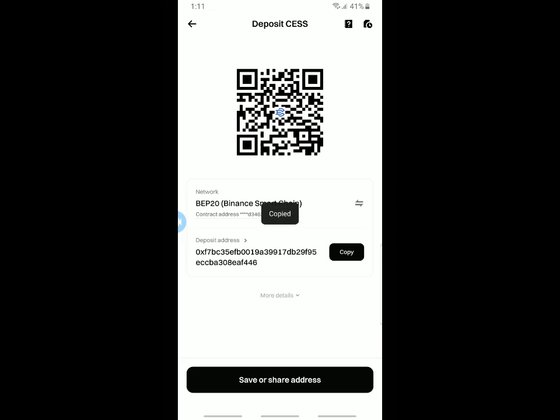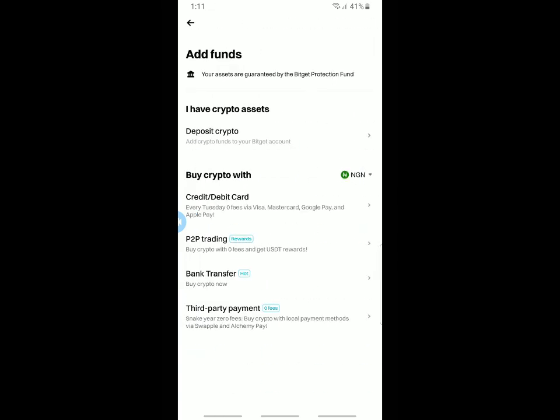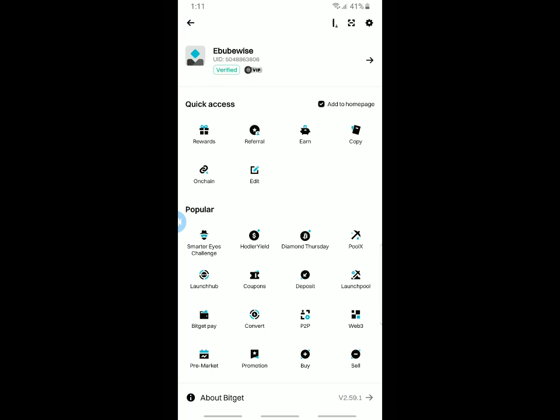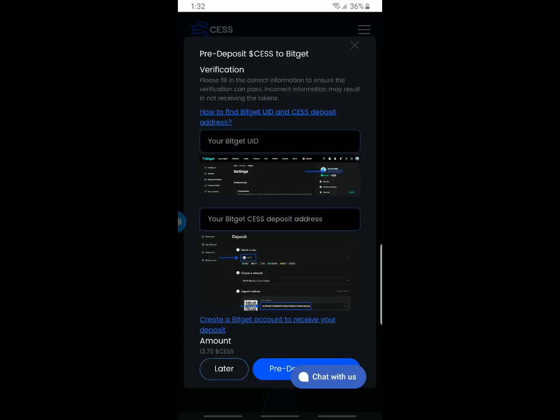Once you have copied, you go back to copy your user ID. So you click on this icon, and then you will see where UID is written. You click on it, and then as you can see, your UID has been copied. Now you proceed back to your CESS. As you can see, we have already copied it out.